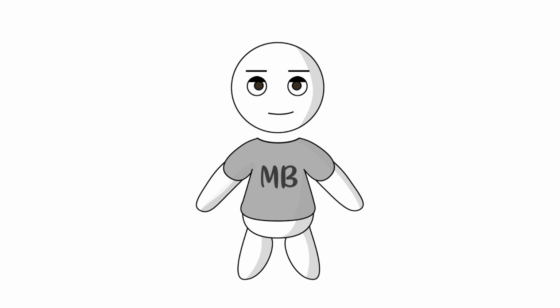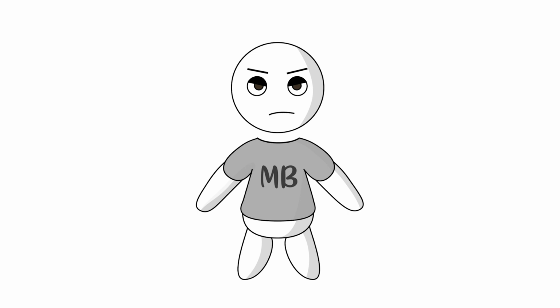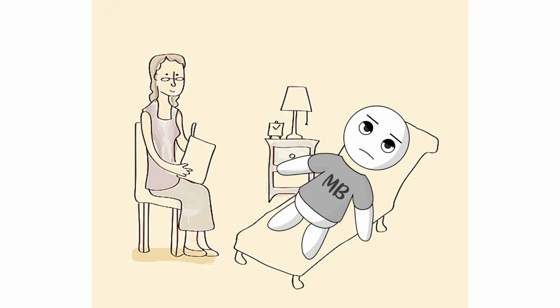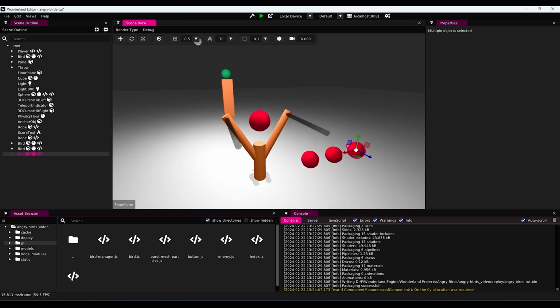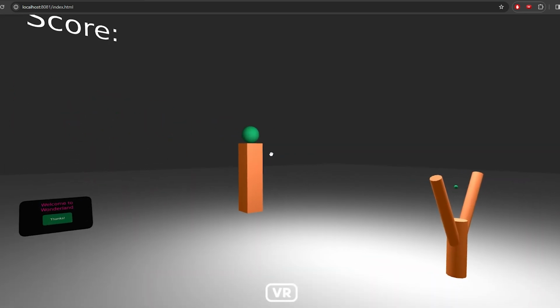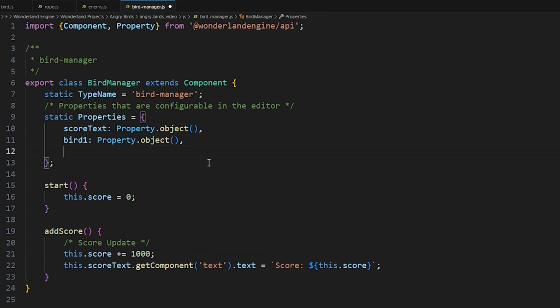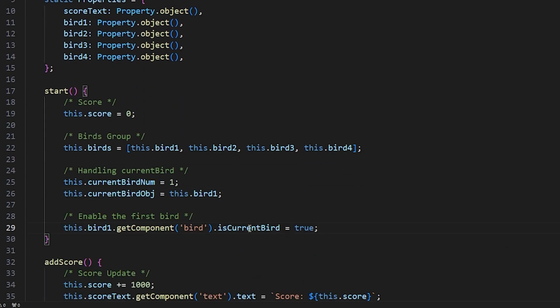Great. Now for the chances. I want to have more than one bird to try to destroy the pigs with. It's my right as an angry bird to have friends. I have duplicated our bird, which in return, they are all now controlled at the same time. That's bad. So I have created a bird manager, then made the first bird to be the current bird, and disabled all the other birds.